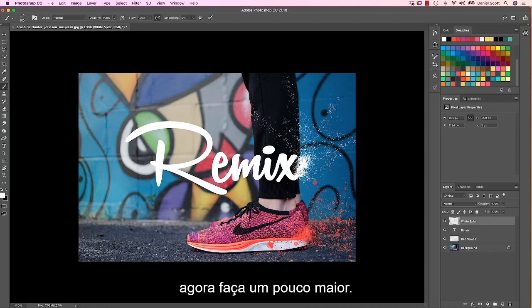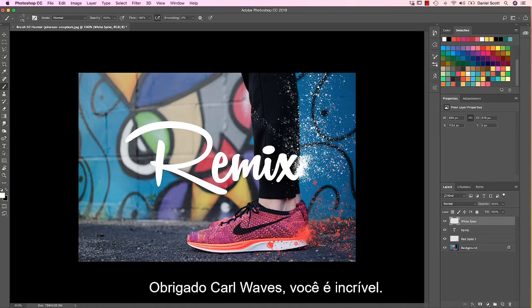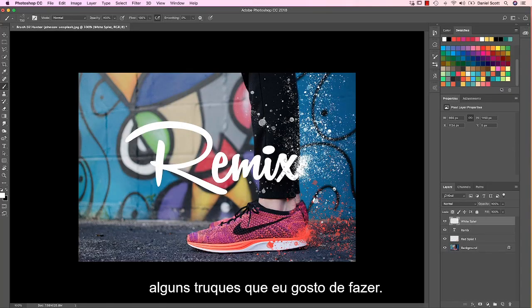I'm going to play with the brush size now, make it a little bit bigger. Undo. Man, it's hard to do random. Luckily, this brush is amazing, right? Thank you, Kyle Webster. You are awesome. Cool. We're going to do a couple of big ones, and I'll show you a couple of little tricks that I like to do. Okay, so maybe too big.